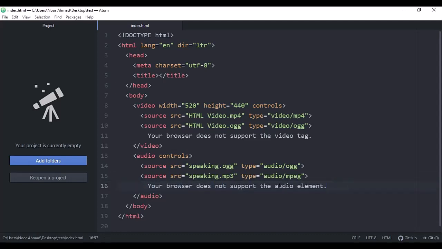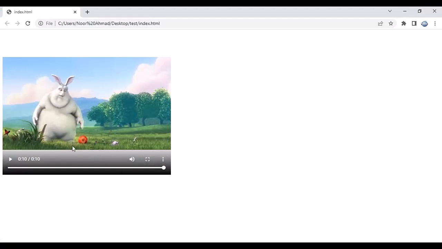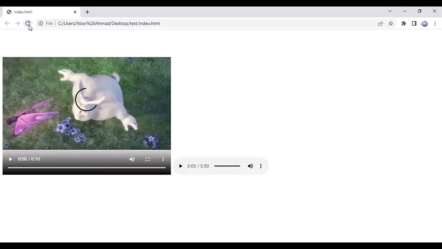So now let's save this, and jump over to our page and refresh this. So as you can see, the audio element is working successfully. Now let's play this and check whether it works or not. Video and audio elements are working successfully.